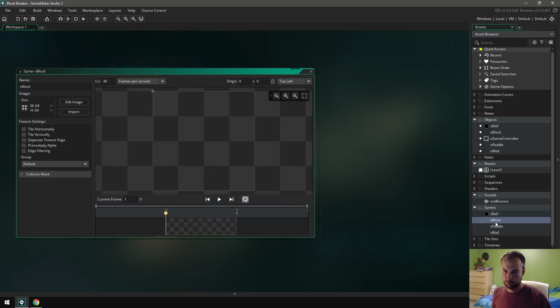Next, we move on to the block. So once again, I'm going to go to my cheat sheet here and just figure out what the right size is.